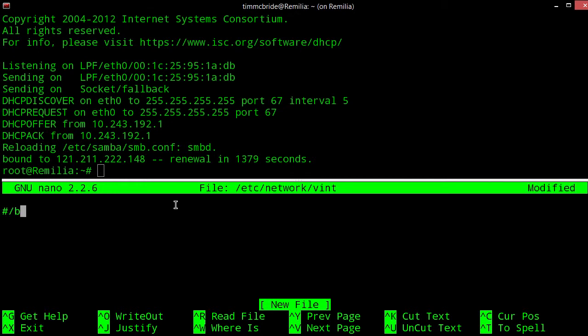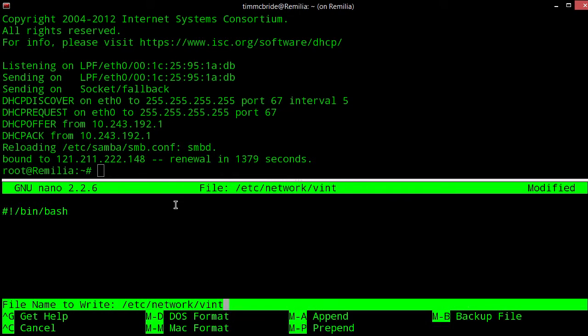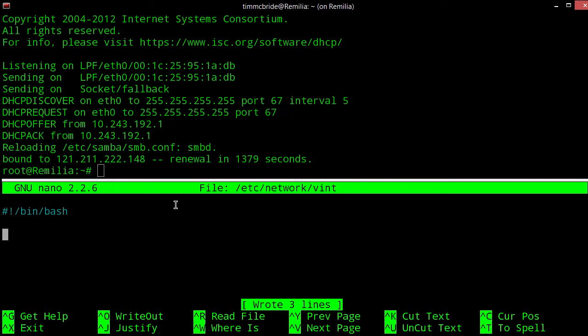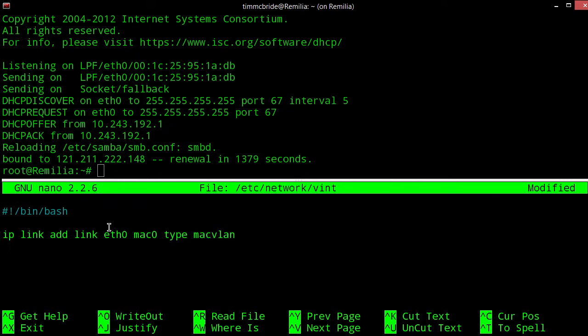Alright, so in this file, hashbang, I'm going to add commands that will add virtual adapters to the physical interface that we just got an IP address for. So the command is, after you've installed the IP route package, ip link add link, and this is the existing adapter here, and we specify a name for the new adapter we want to use. So I'm going to call this mac1 or mac0, and the type is macvlan, as we specified before.